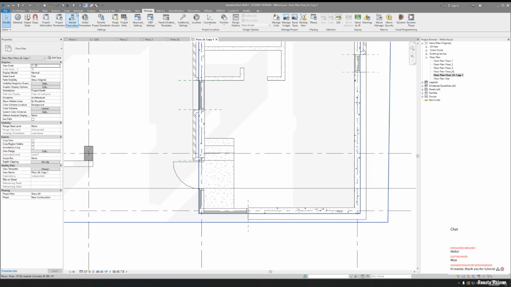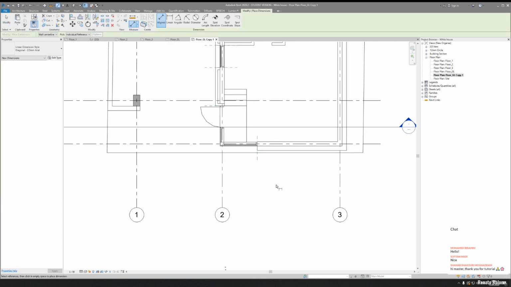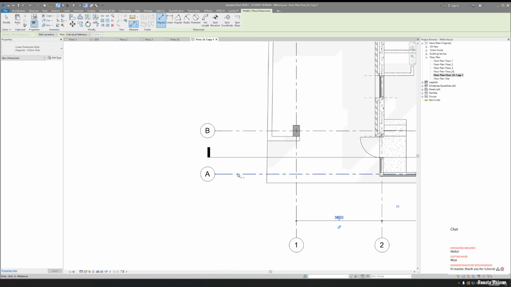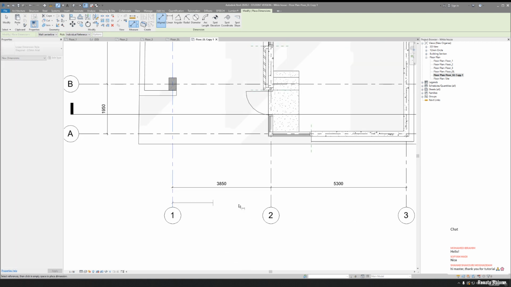After that, we will place some detail here. For example, we will go to the annotation. We will start from the dimensions, and we will start from the overall dimension. Let's place an overall dimension here. Here another one. Just place it. One bigger one.